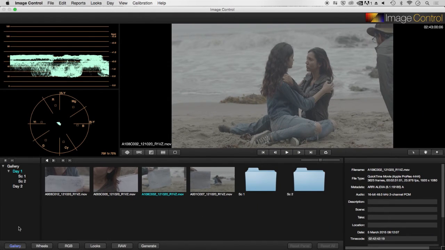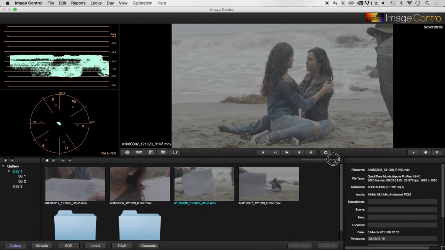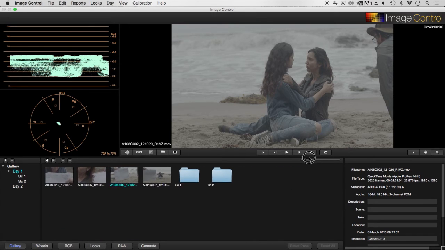So this is the main gallery interface. We're organizing our clips. We can use this drag bar to resize those thumbnails as big or small as we want.